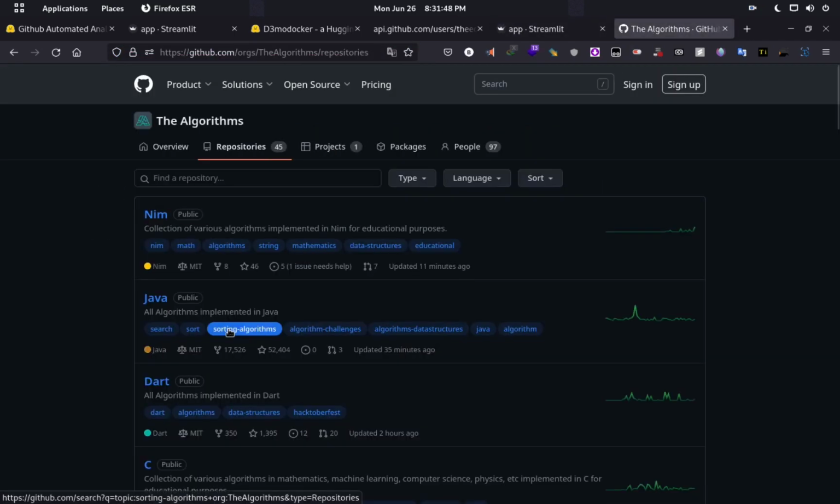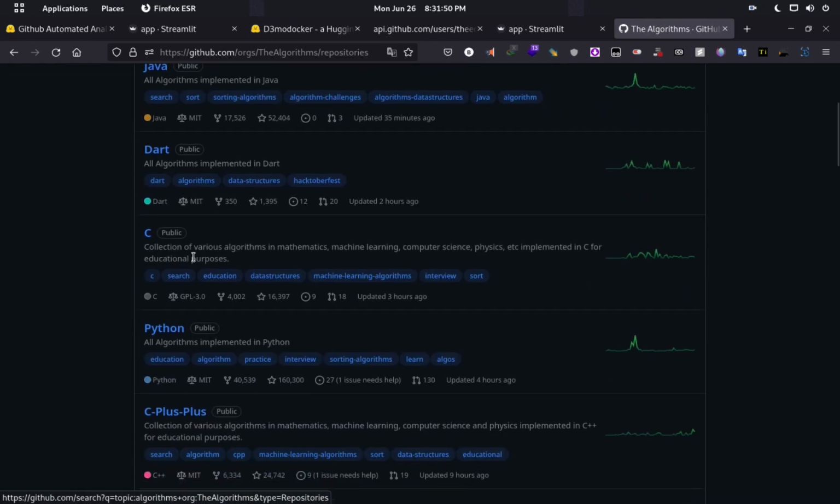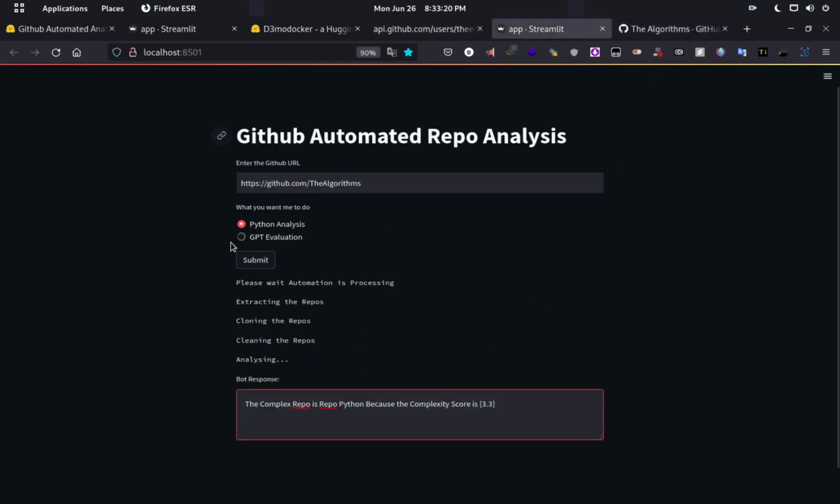Let's just see whether the repo exists or not. See. So this is how you can use this project. By grabbing the URL, you can get to know which is the most complex repo in the user's profile.